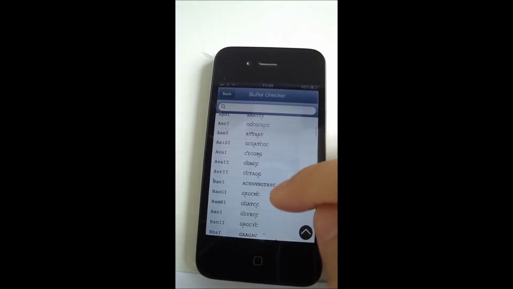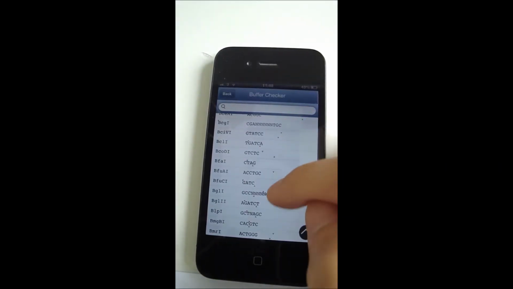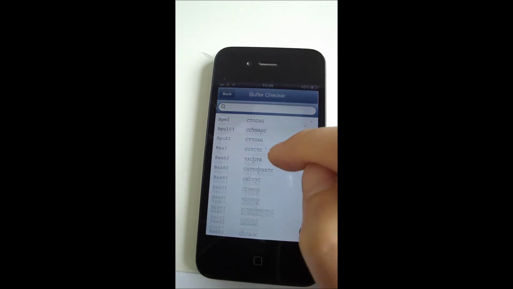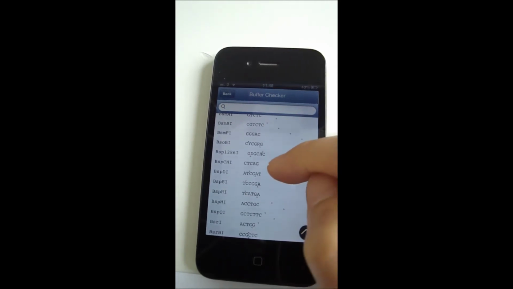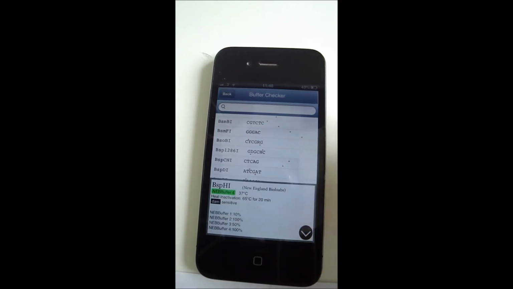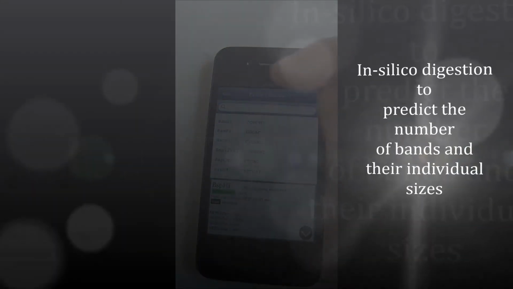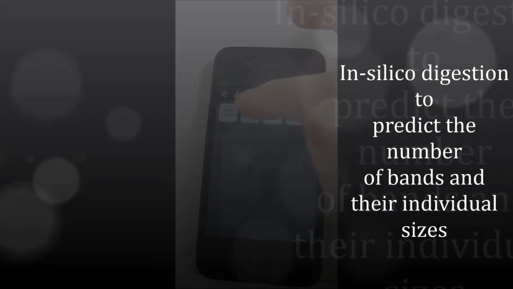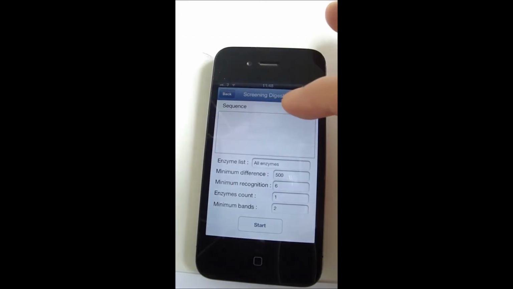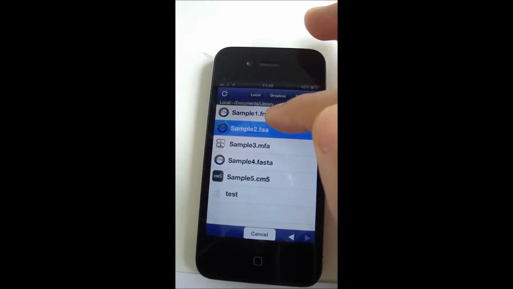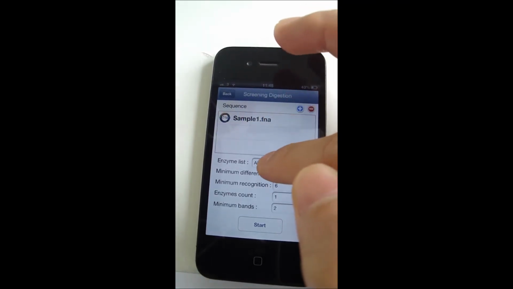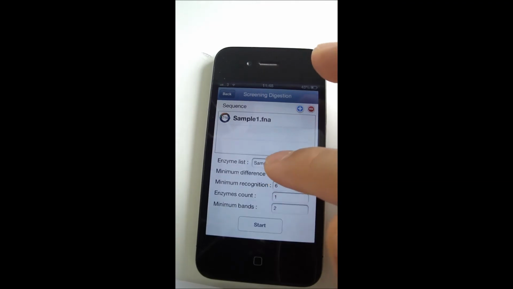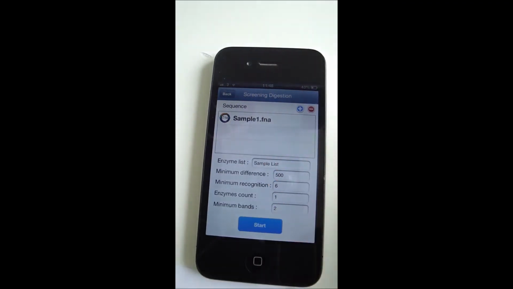The first tool is the buffer checker. It lets you know what buffers you need for a particular restriction digest and the relevant conditions you need to keep them in to work optimally. The second tool is screening for digestions. It allows you to digest your sequence in silico with your enzyme list so that you can predict the number of bands and their sizes you should expect to see when you run a gel.